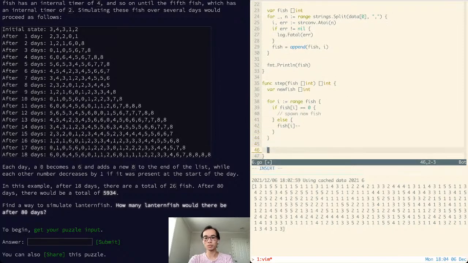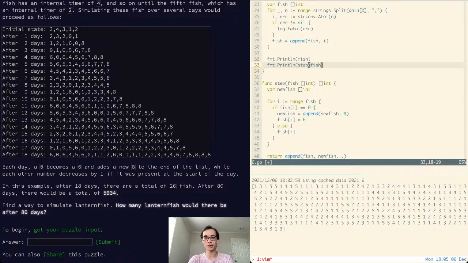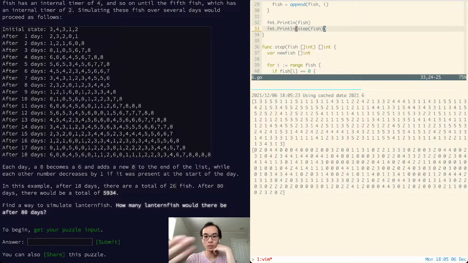So, and then at the end, what we want to do is we want to return append of fish with the new fish. So here we need to spawn a new fish. So new fish is going to be just a new fish with 8. And the current fish resets to 6, right? Like this. So I think this function should simulate 1 day. We can try this out just by kind of doing this and comparing visually the output. So we see that 1 goes down to 0, 3 goes down to 2, and so on.